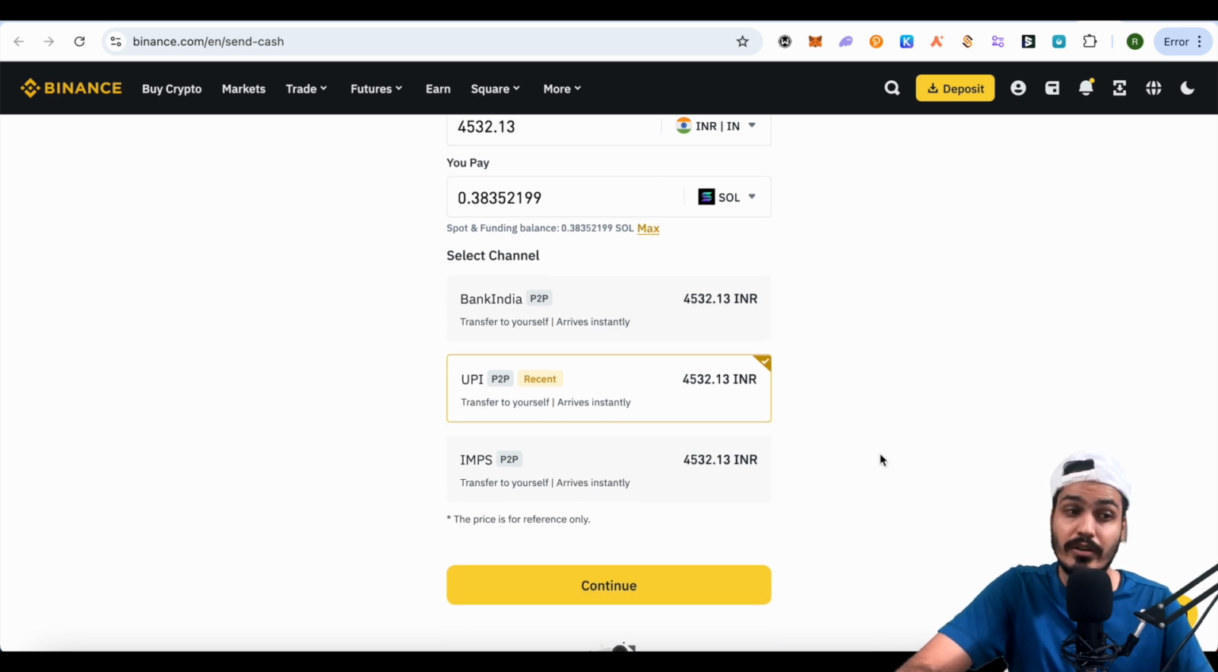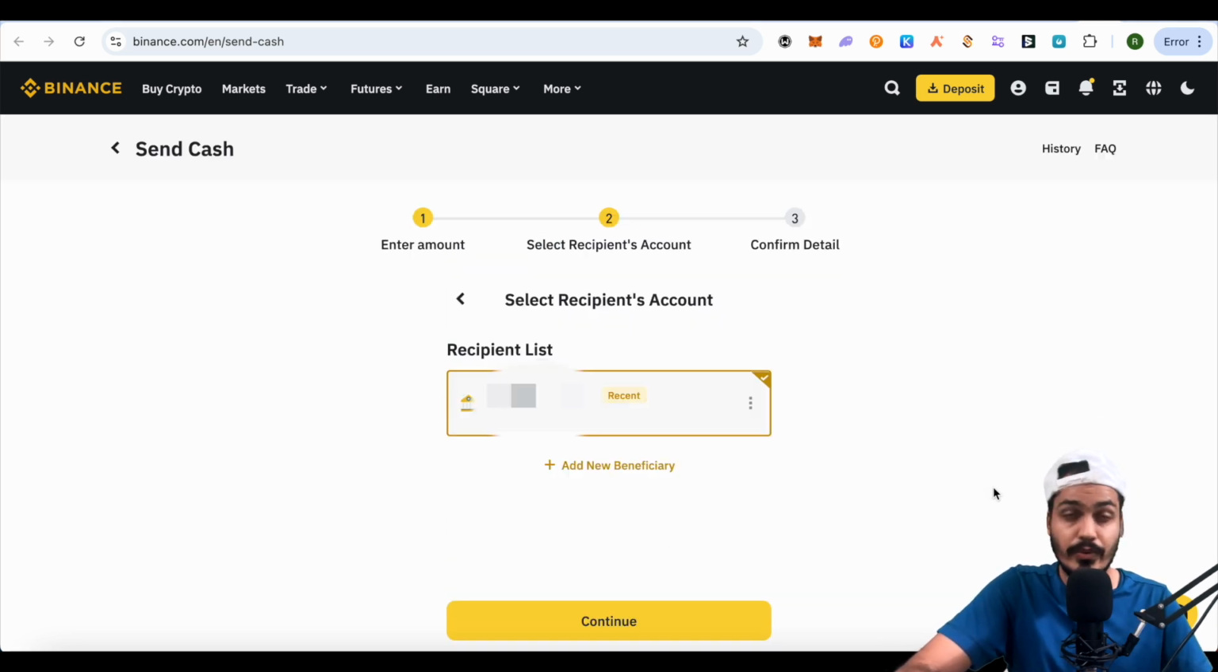Then you need to click on Continue, and here on this page you can select the recipient account depending on the option that you chose in the previous section. Now click on this option of Add New Beneficiary, and this way you would be able to select your account or someone else's bank account. And after that you need to confirm these details in the third step, and this way you would be able to receive the crypto in your bank account quite easily, that is in fiat currency. And this is just the first way.